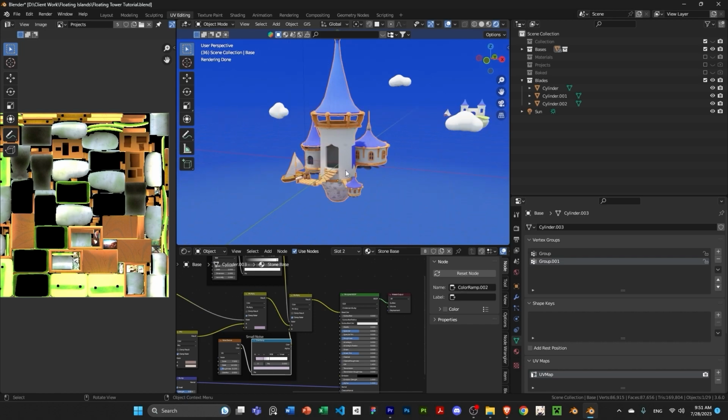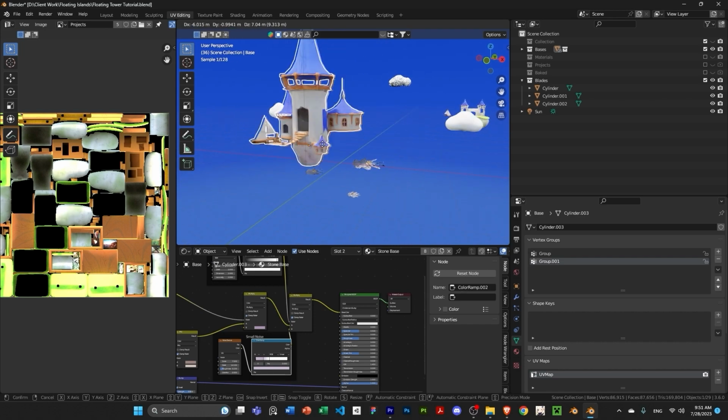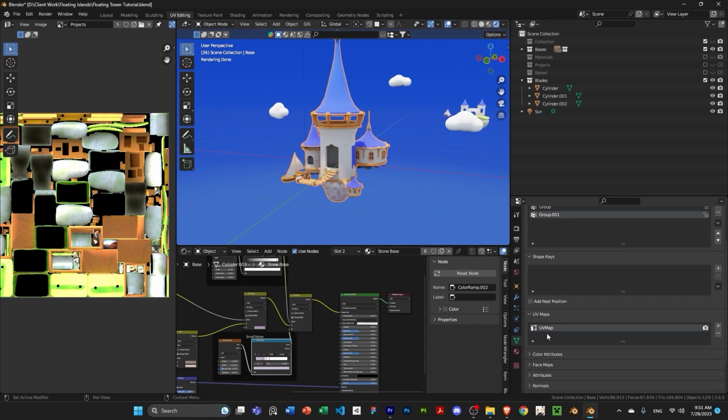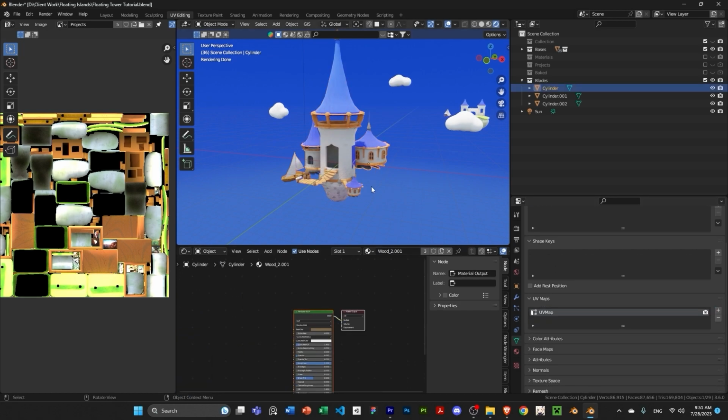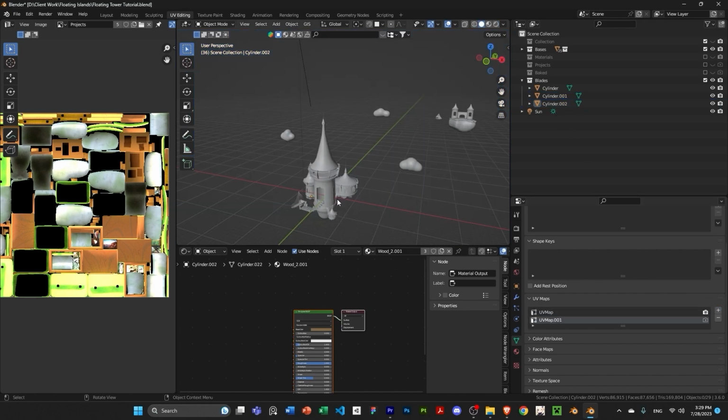So we're going to do the same thing. I'm going to be clicking on this one and I'm going to add a UV map, and same thing with this one. Same thing with the blades. I'm going to select this. I'm going to give it a UV map, select this one, give it a second one right here.